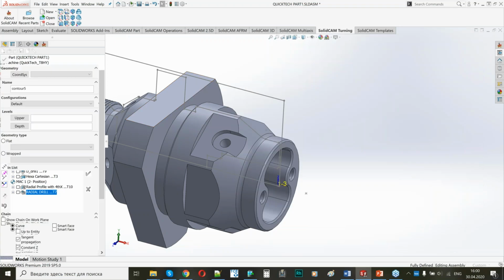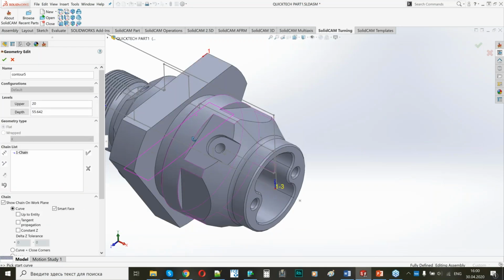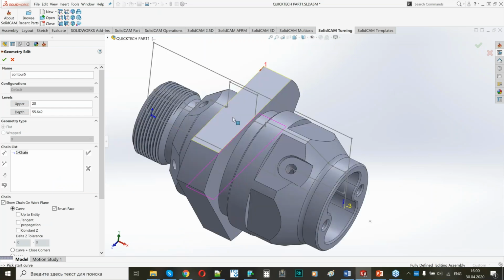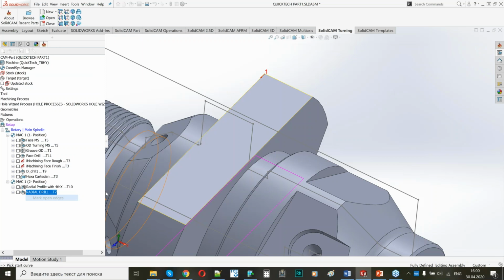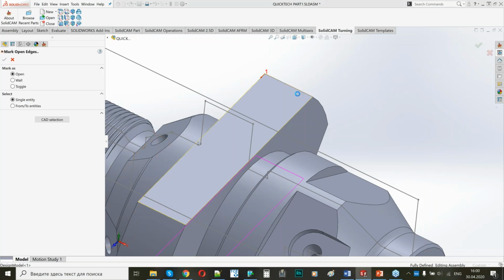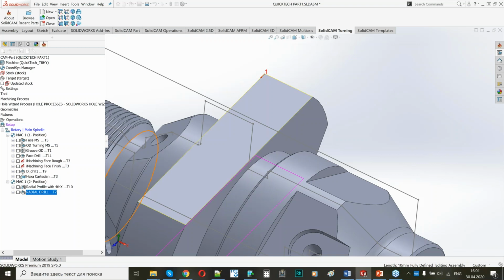Again, I will just click on a face. I can see my chain, but I know that I can cross these edges with a mill. So I would like to mark open edges here. These edges will be marked as open. Good.